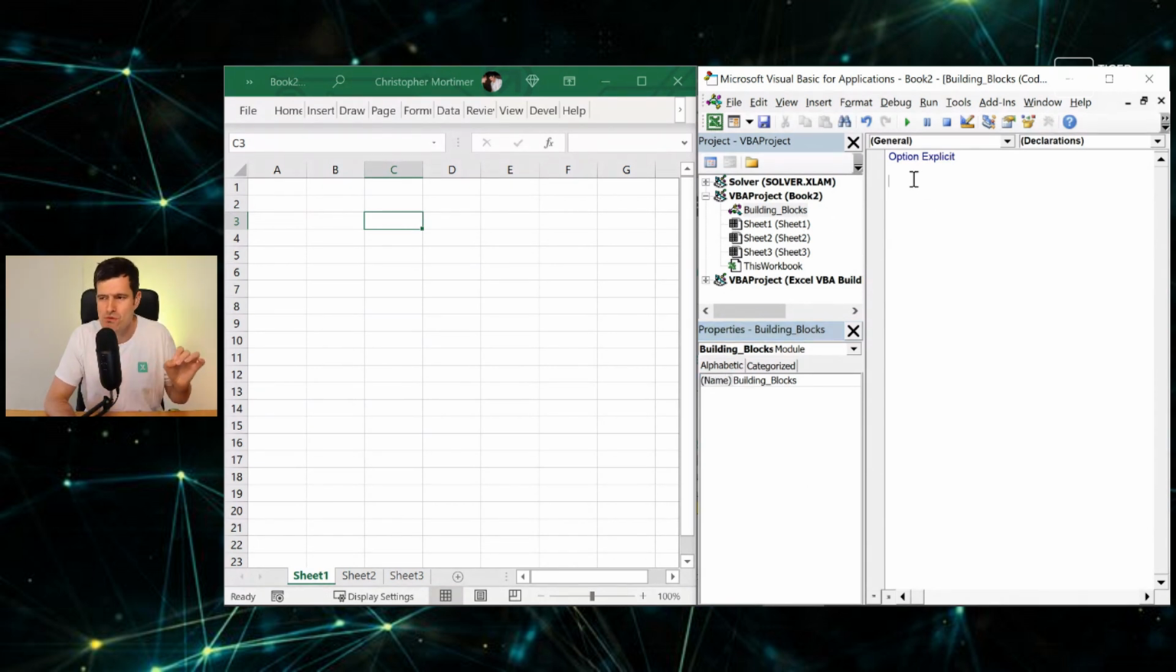So we've got a named module with some code in. We're going to go ahead and say Sub here, show_message_box, and then enter. So what just happened there? Well, you can see I've said Sub. That is short for subroutine. So I'm saying to Excel, here is the beginning of a macro or a subroutine.